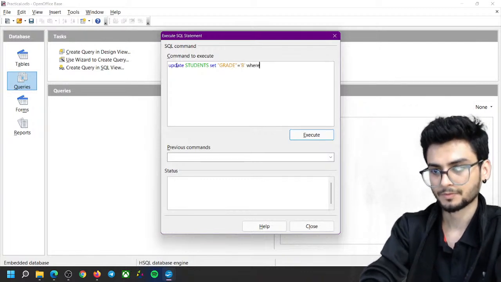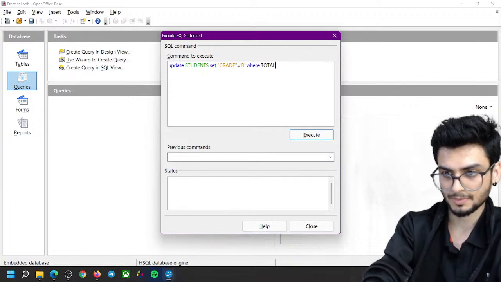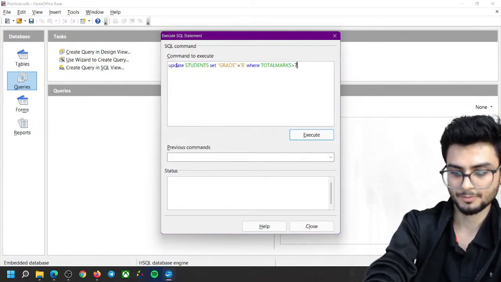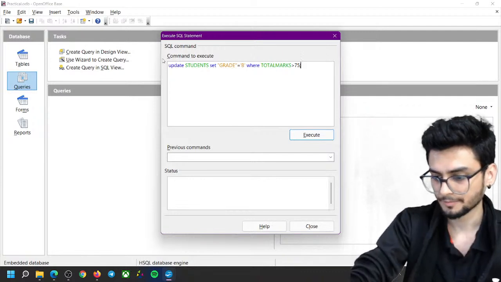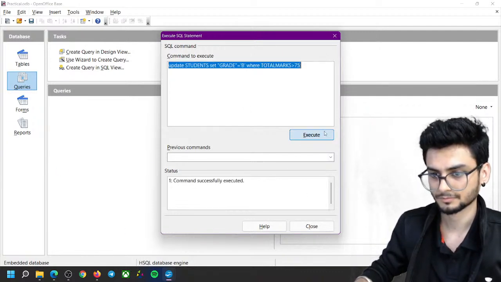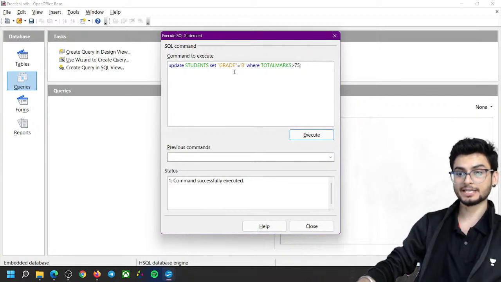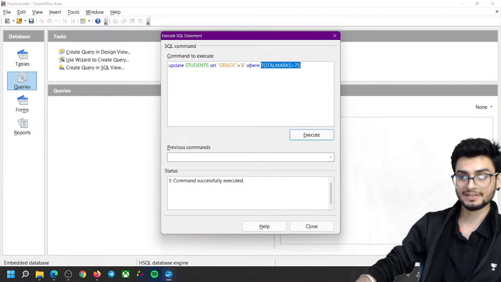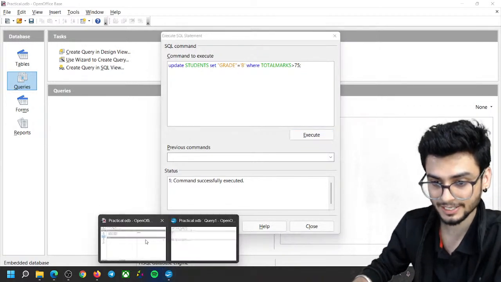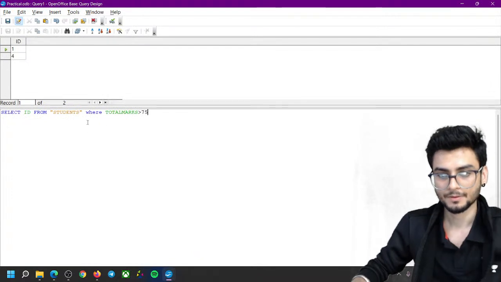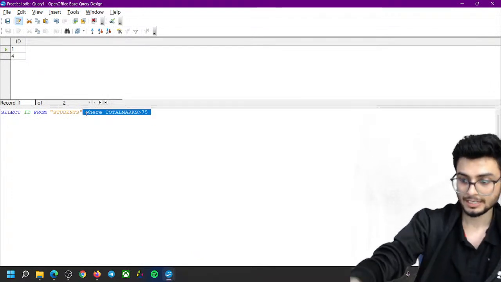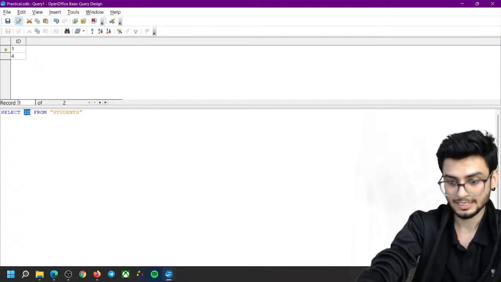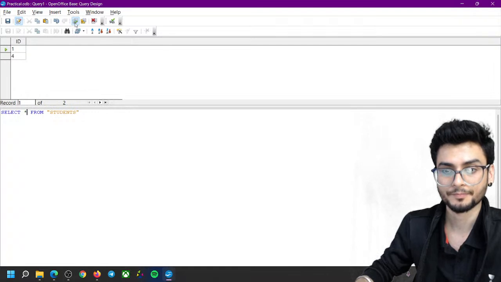ठीक है, where total marks are greater than probably 75. Okay, so this is the query. So if I execute that, इस command से क्या होगा, wherever the total marks are greater than 75, every student will get a grade known as B. Let's see how that looks like. So again, यहाँ पर मैं कंडीशन नहीं लिखूंगा, यहाँ पर मैं डायरेक्टली लिखूंगा सेलेक्ट स्टार फ्रॉम स्टूडेंट्स. लेट्स सी किस किस को ग्रेड बी मिला है यहाँ पर.